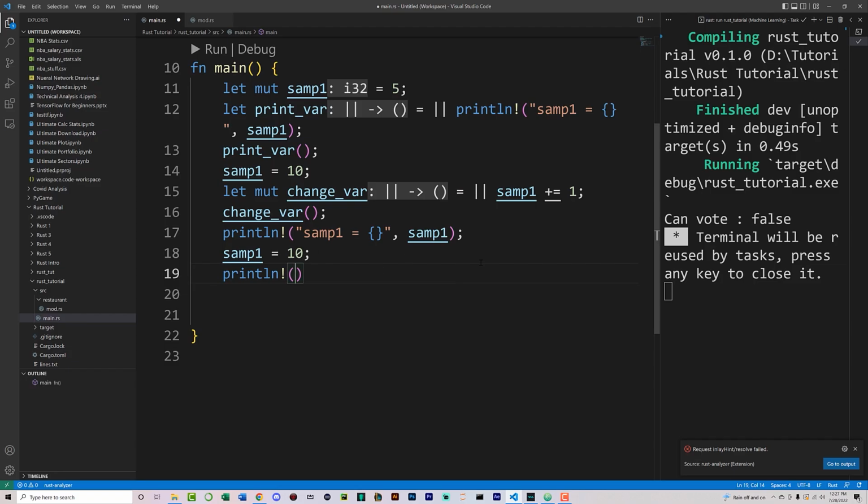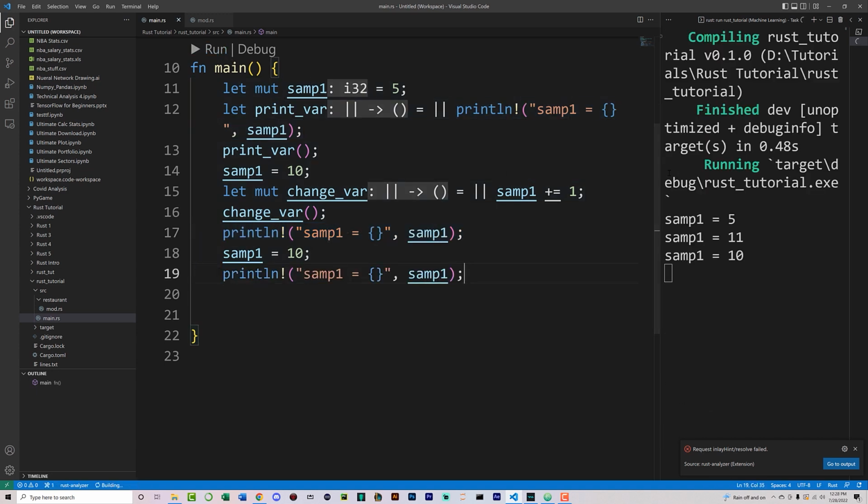So, let's just copy this rather than typing it out again. We'll copy and paste this inside of here, save it and run it, and boom. You're going to see the changing values for sample1. So sample1 is 5 right here. We jump inside of here, we print out that value, and that's the print var right there.